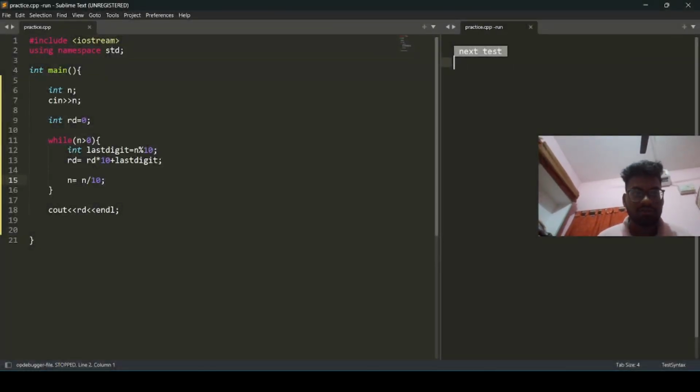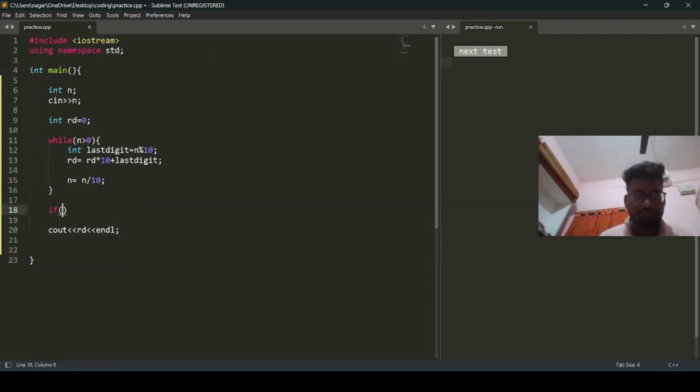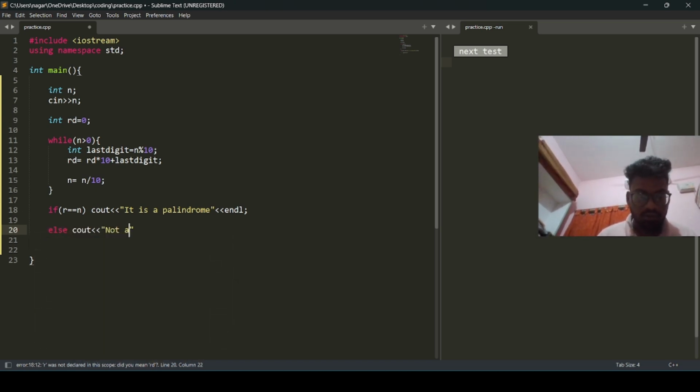So what we do is we'll compare: if r is equal to n, then we say cout "is a palindrome". Else, cout "not a palindrome".